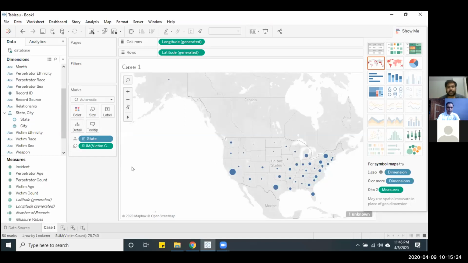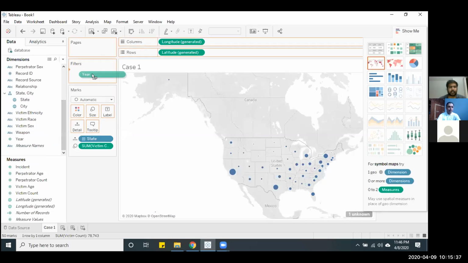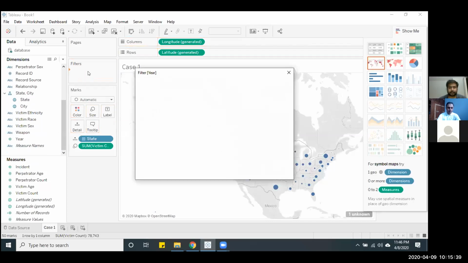Okay, so as you can see, our data strictly belongs to this country, so it only shows the United States map. And if I need to filter my data according to the year, I just need to put some filters. I take year and put it in the filter section.